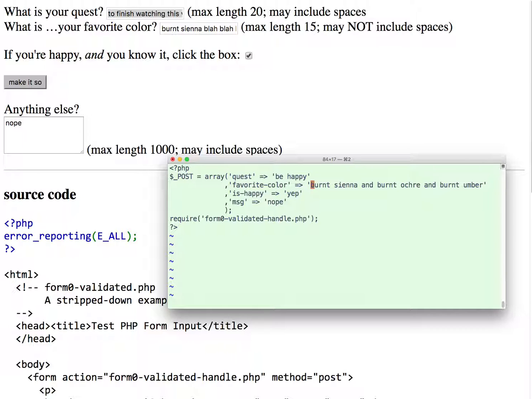So, favorite color I might leave too long. Is happy, should I go ahead and test something different for is happy? Yeah, remember we talked about how an attacker can bypass your form and they can provide any key value pairs they want to your form handler. So, yeah, this is an easy way to do that. I can't really do that by typing things in the form and hitting submit. I'd have to do what an attacker would do, of make a copy of the form, etc. I don't want to do that. Hey, this will help me nicely.